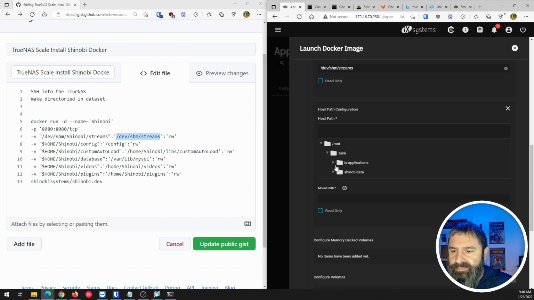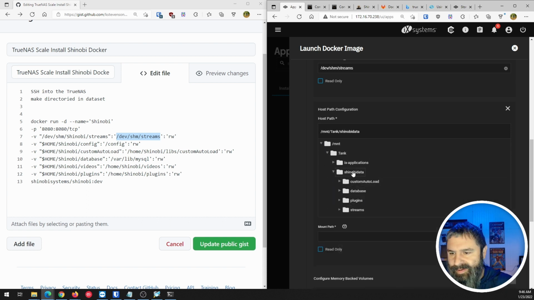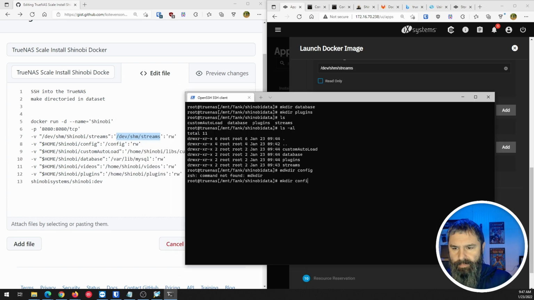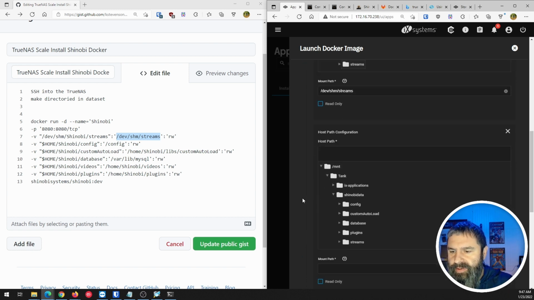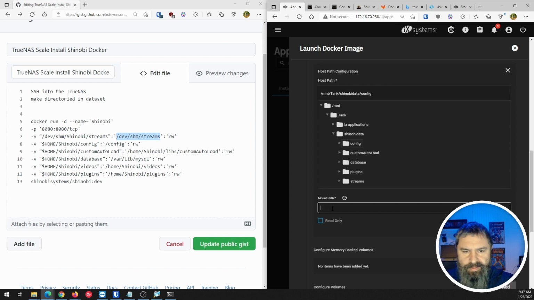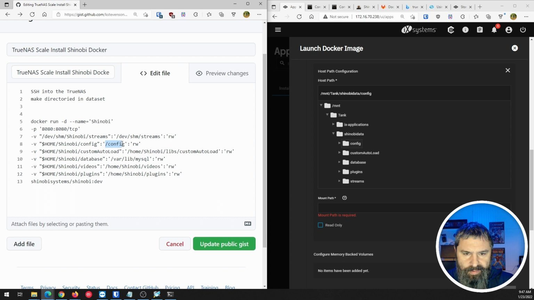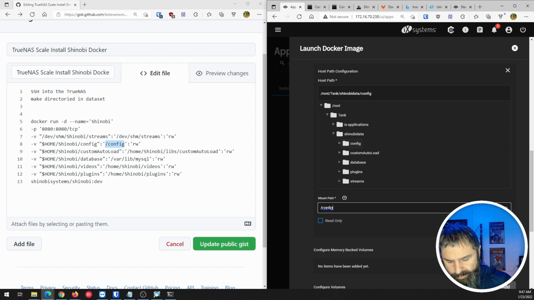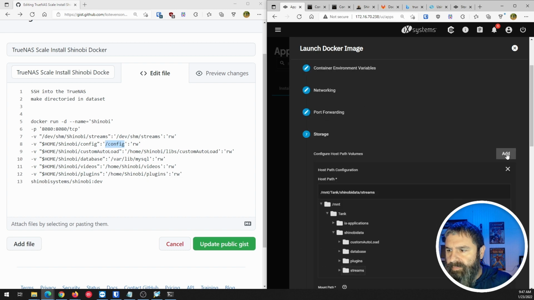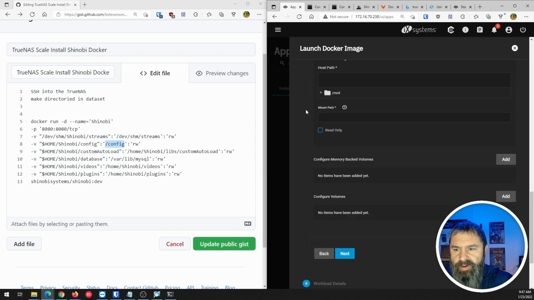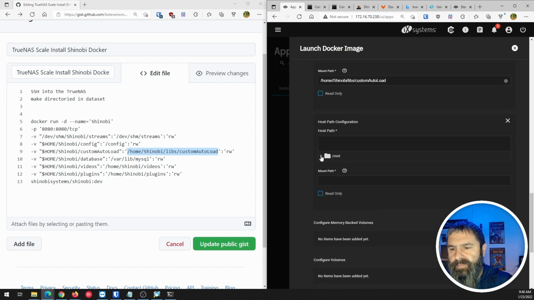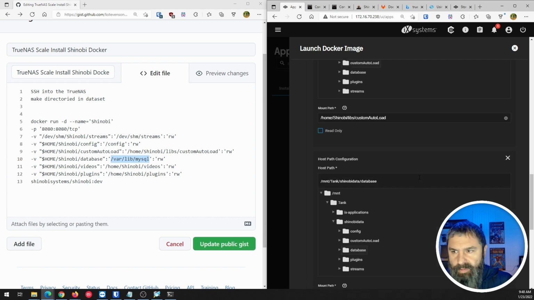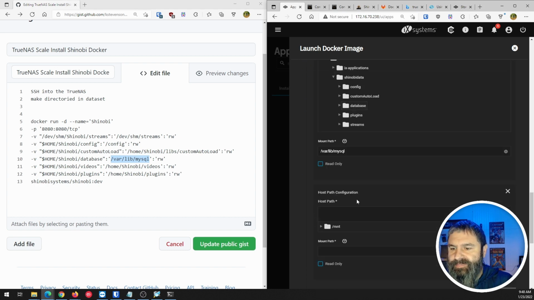We got to do the config one, which of course I forgot again. I'm just going to put this in the written one here. Actually, you know what? So now let's go ahead and add that volume back again. Shinobi config. Now this can be right here. Again, it's not read-only. Add another one, which will be our custom auto load one. And again, now we'll add the database one. Alrighty. And now the video one.